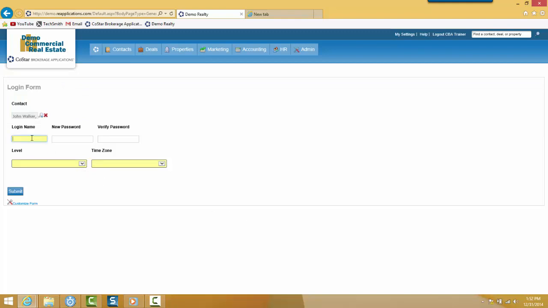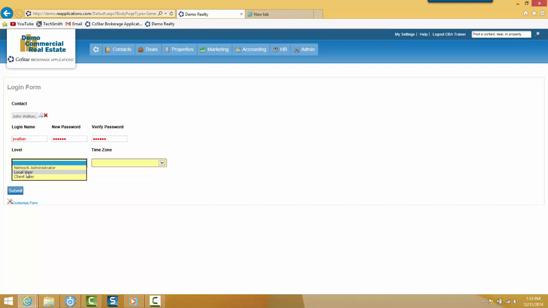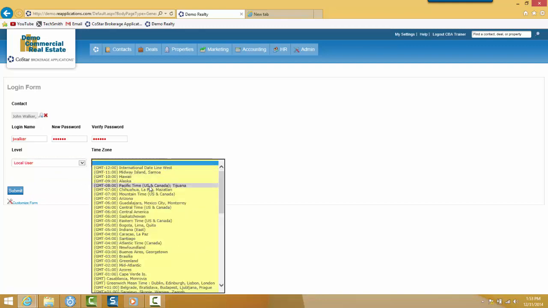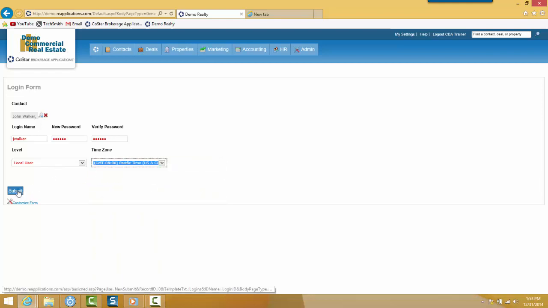Then assign a login name and password. Type again to verify the password. If this is a local user, if this is an employee, you'll need to assign local user access. Clients can also be given client user access. And then assign a time zone. And click Submit.